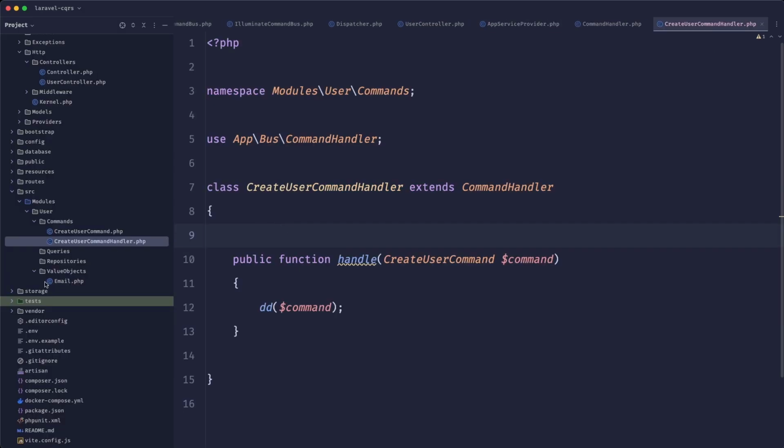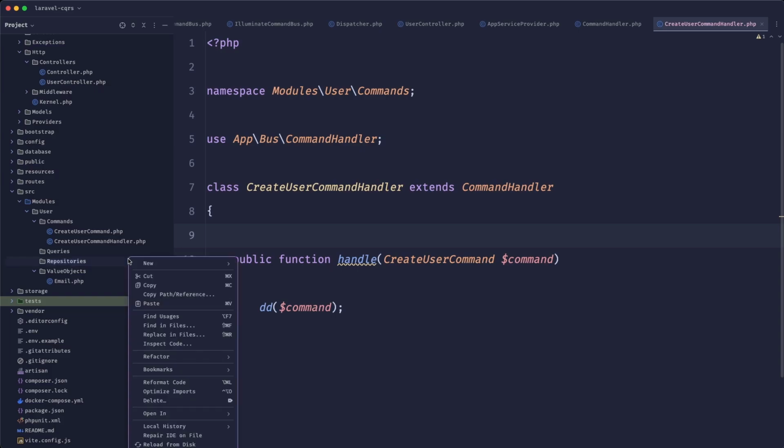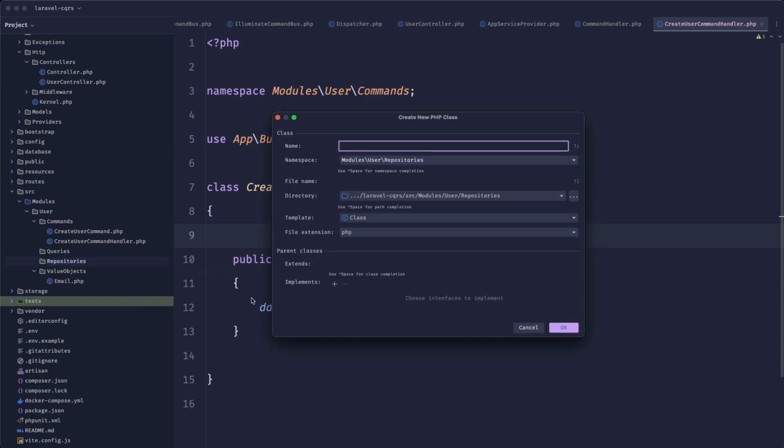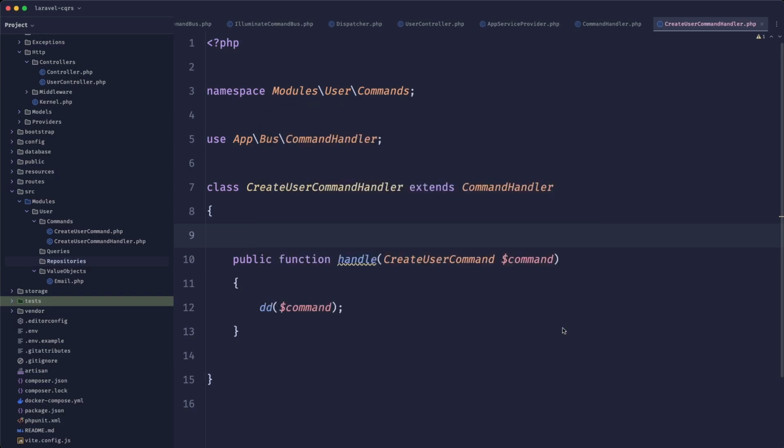And what I will do here is I will create a repository. This is specifically because Eloquent is great, but by default, it intermixes saving and reading. And this is precisely what we don't want to do here. So we can do two things here. We can create a user repository, and this will be an interface.